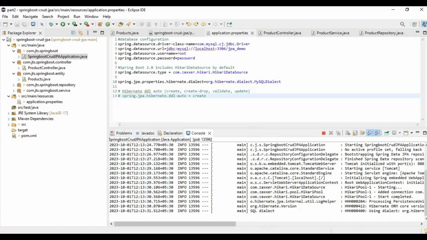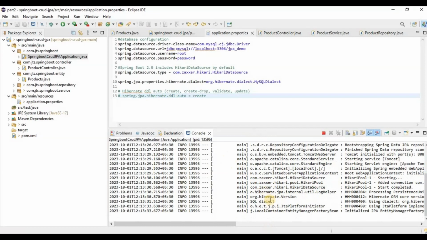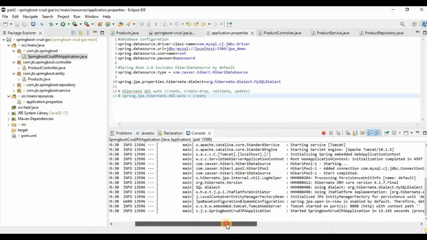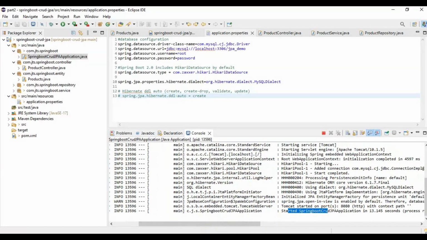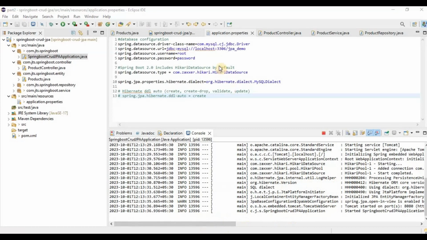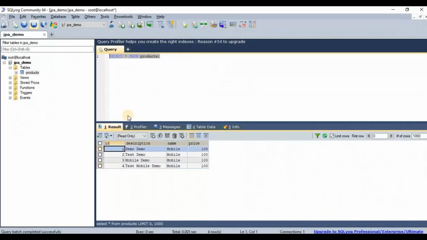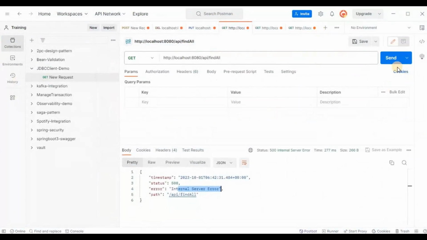It will start soon. Okay, it started. Now let's check from the database whether it flushed out the data or not. Now the data is over here. Okay, now we only need to run this one.